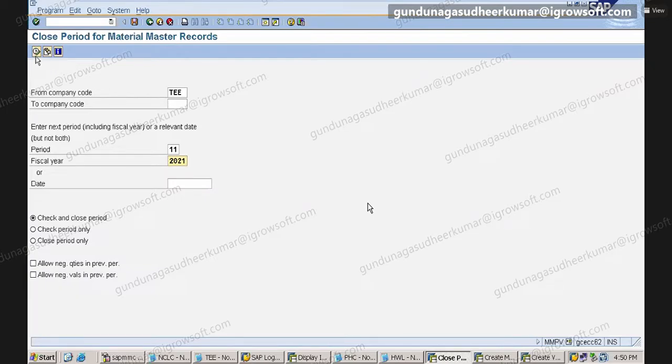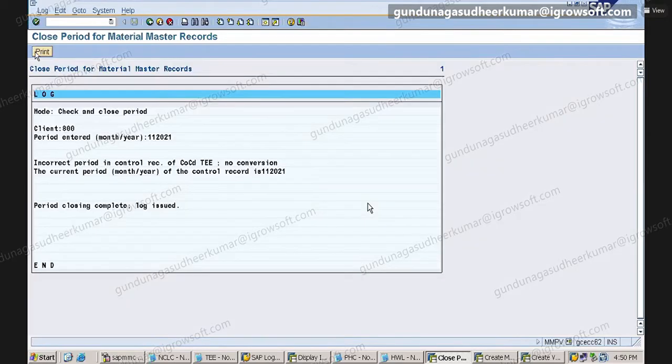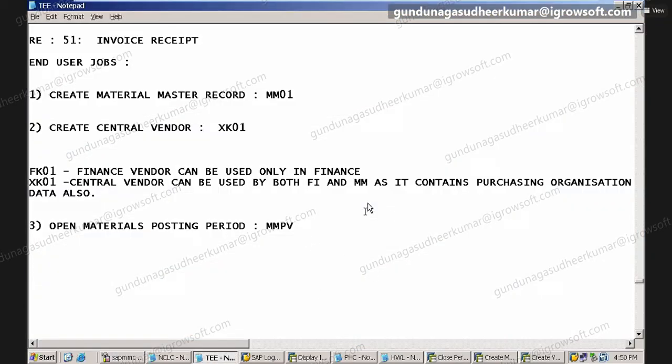Now click on execute, and now you see. Current period of the control record is 11/2021. So I opened the material period also. Next step: now the end user jobs are also over. Now we will go to the P2P side.